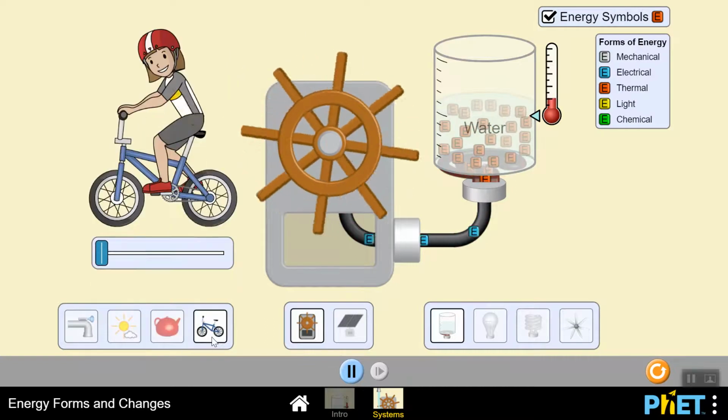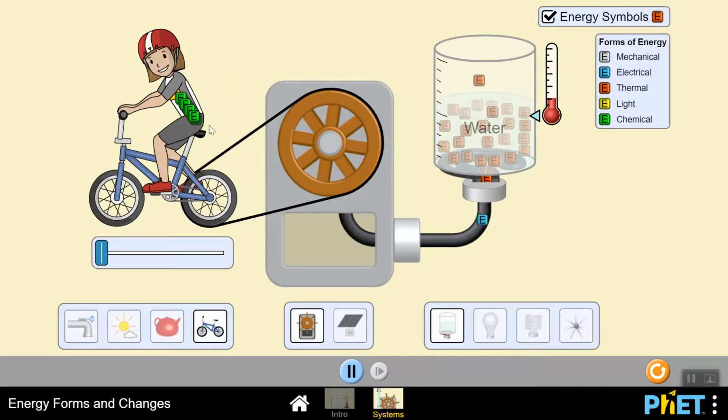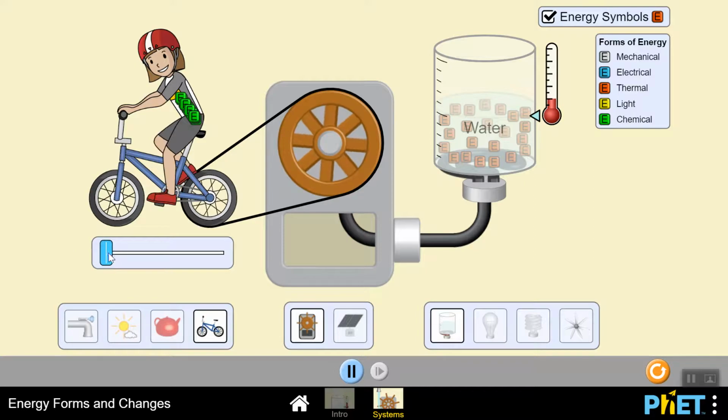And then there's this bicycle here where we see a girl. As we can see inside her body, there's a lot of chemical energy because maybe she has fed herself. And she's starting to pedal a little bit, and now she's starting to pedal a lot.